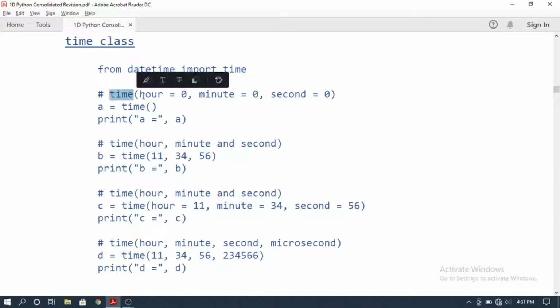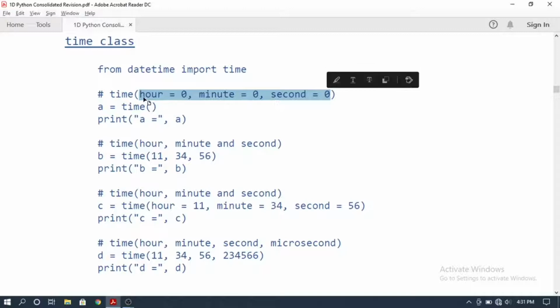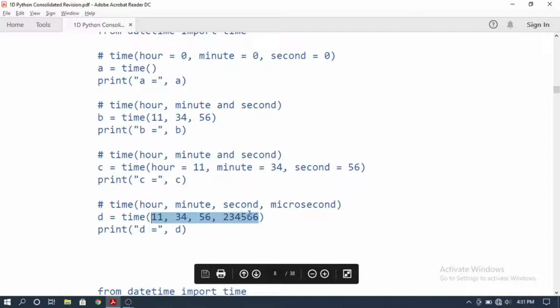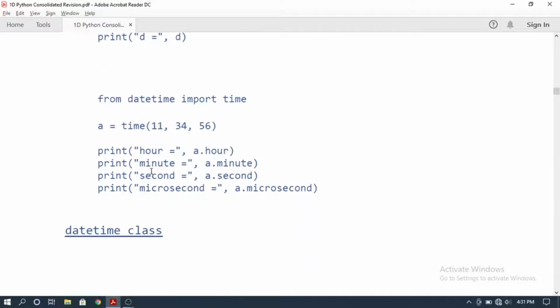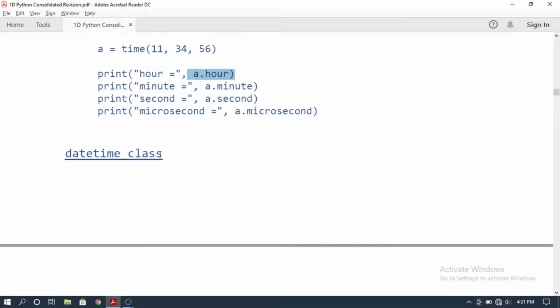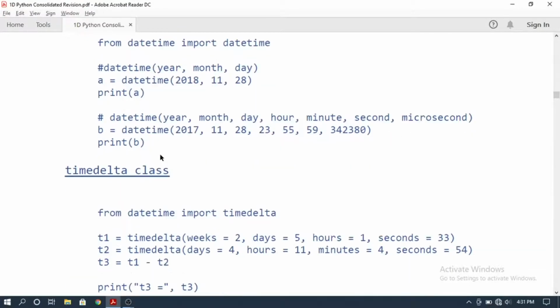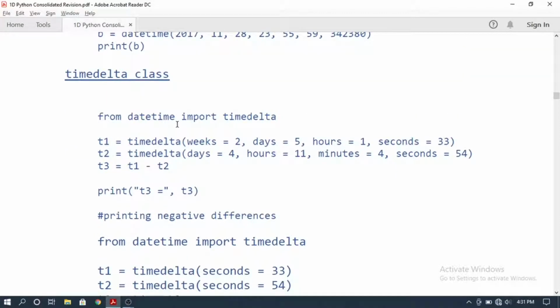You can declare a time function by providing hour, minute, and second, which is a keyworded argument, or you can pass a positional argument, and it will take the time that you're providing. And then for a given time, you can also extract hour, minute, second, and microsecond from this. These are all examples of how we can use the datetime module.